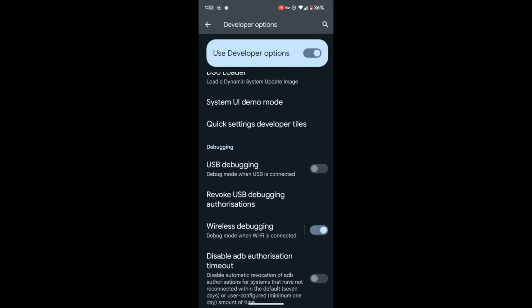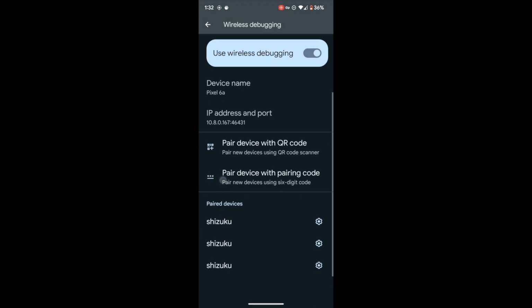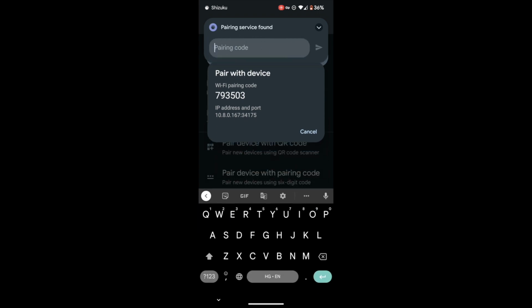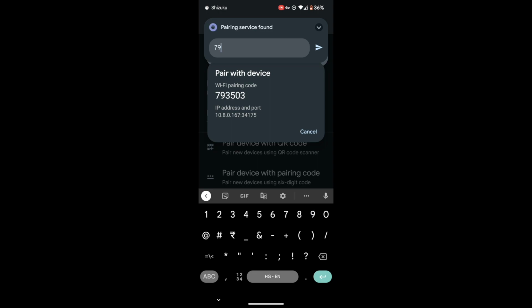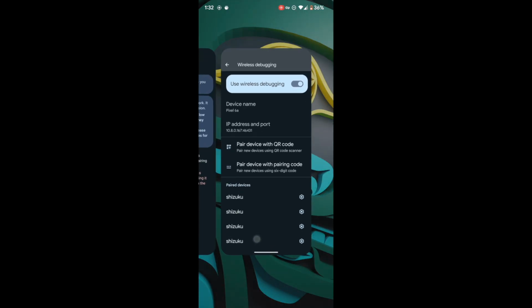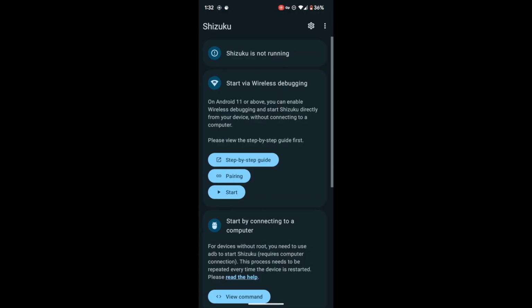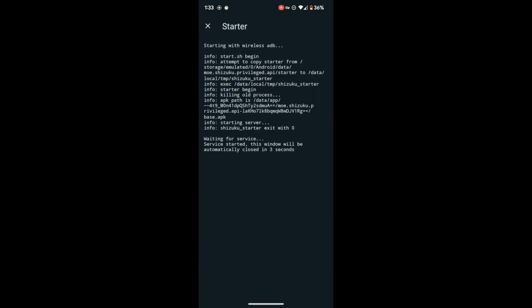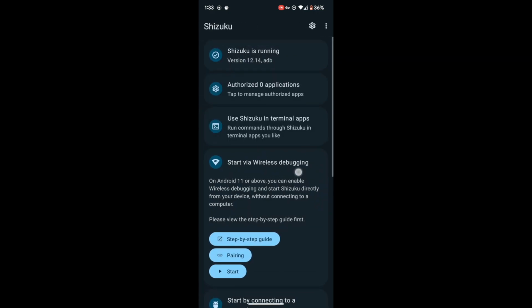After that, tap on wireless debugging and then tap on pair device with pairing code. You will now get a pairing code and Shizuku will also bring up a pairing service found notification. So type in this pairing code in the Shizuku box. After that, hit enter. You should now see a message that pairing is successful. So now go back, go to its home page and tap on start. The service will now start. It will take around 3 seconds. As you could see, Shizuku is running.